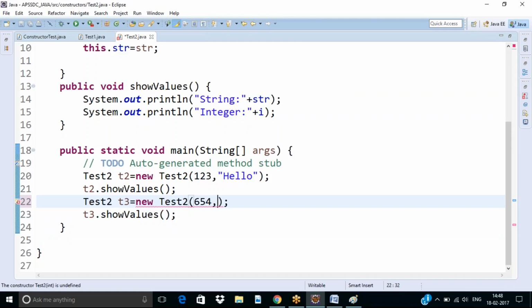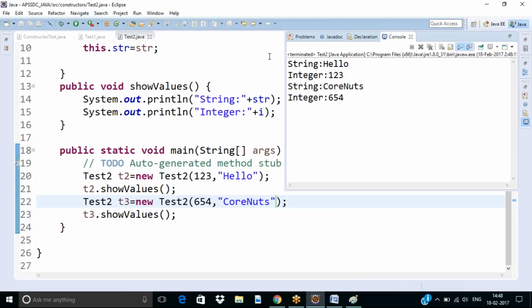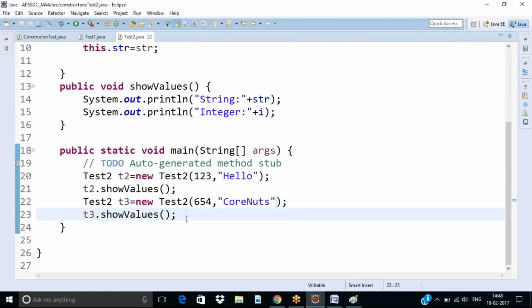Some integer and then some string here. I'm just sending some string here. Now you can see the values. So CoreNuts as a string and integer as 654. So hope it is clear for you.